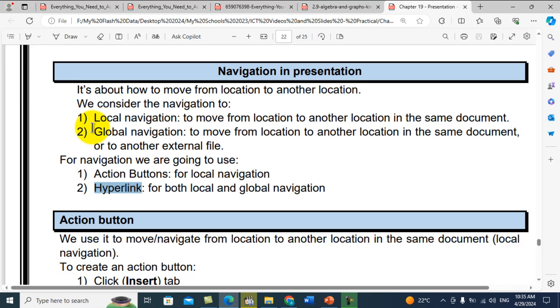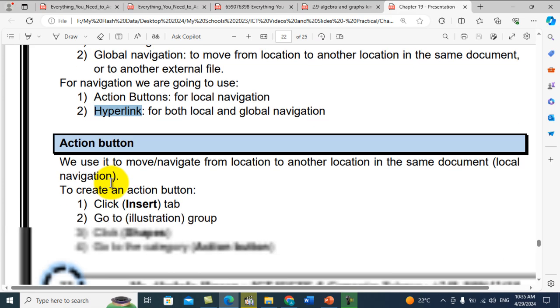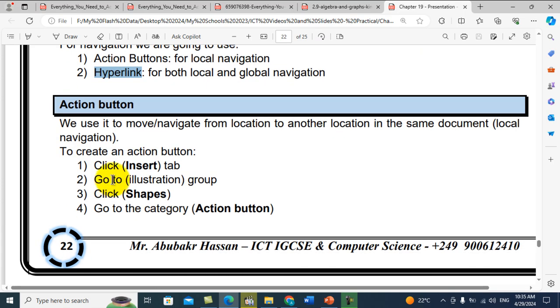Now we're going to learn how we can first use the action buttons to move from slide to another slide in the same presentation or file. Okay, first I'm going to start with the action button. We use it to move or navigate from location to another location in the same document or presentation. Previously, we considered this a local navigation. Okay, how can we add these action buttons? Simply go to the Insert tab, Illustrations group, from the shapes, as you are going to add shapes.